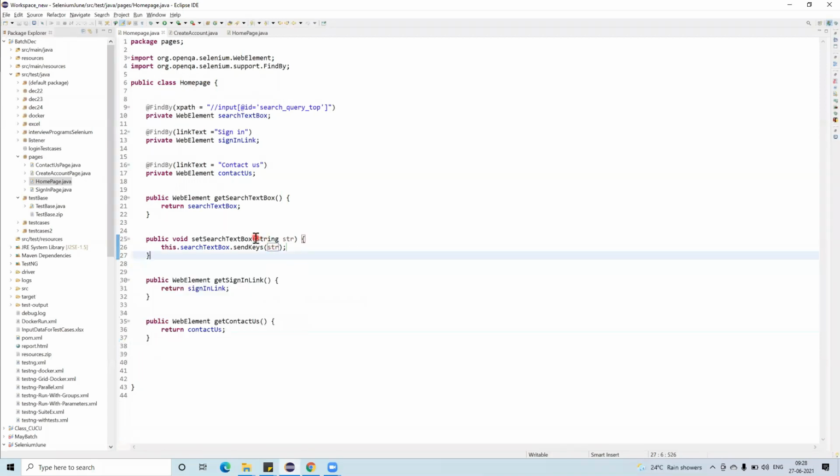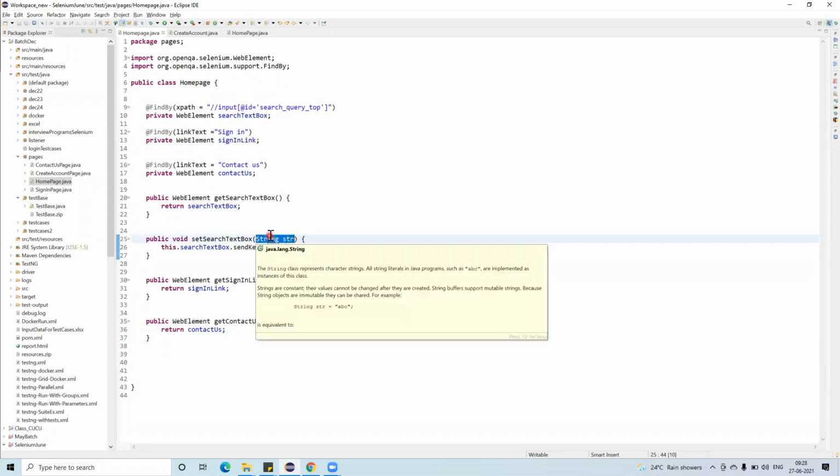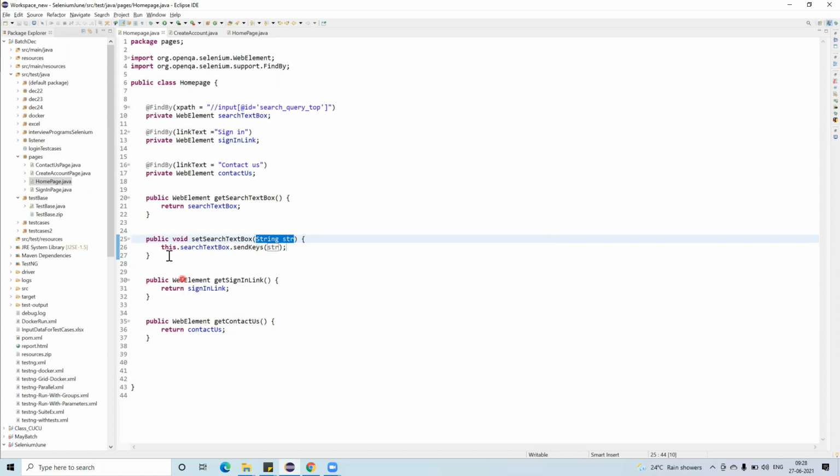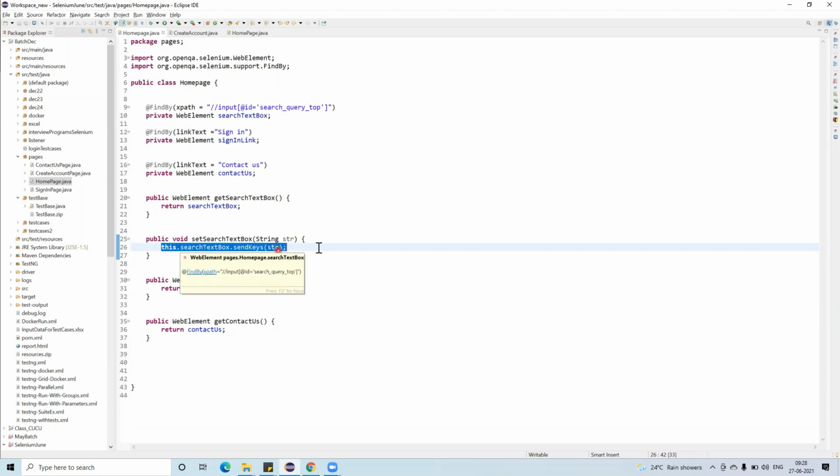Here in the parameter, by default it comes as a web element; change it to string. That is one thing. Come back to here: over here it shows this dot search text box equals some name actually. Remove the some name and just provide dot sendKeys. These are the things you have to do.